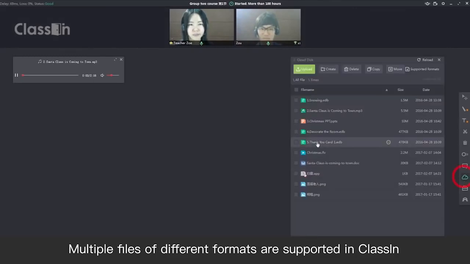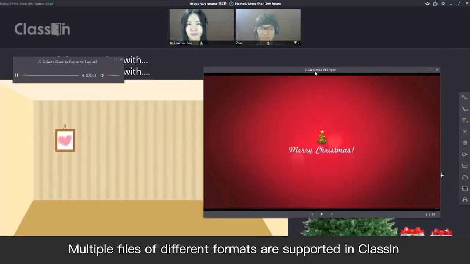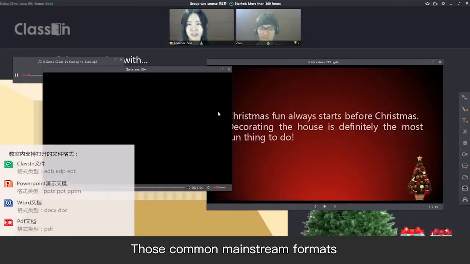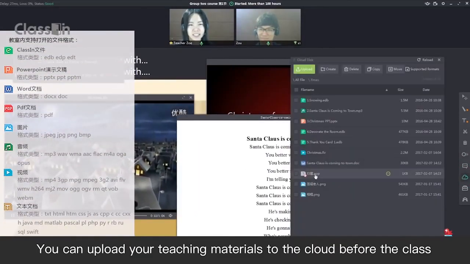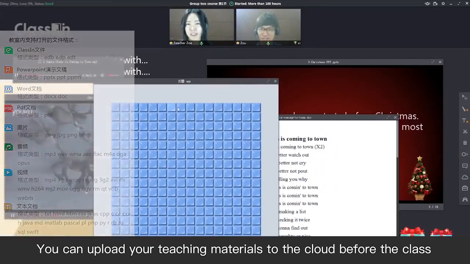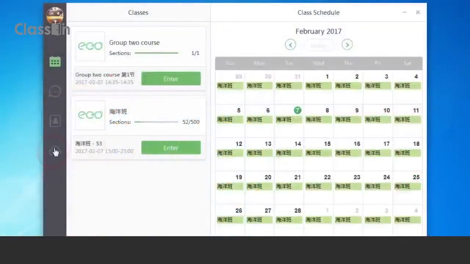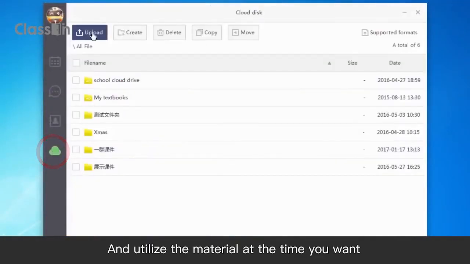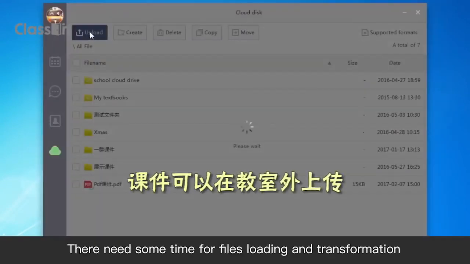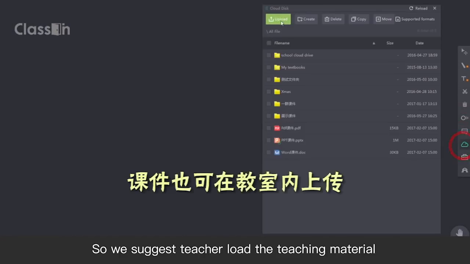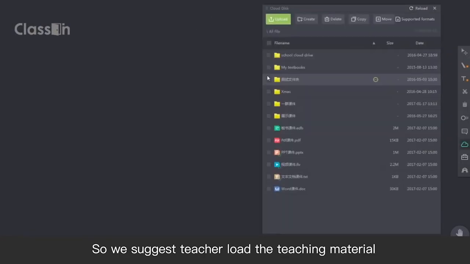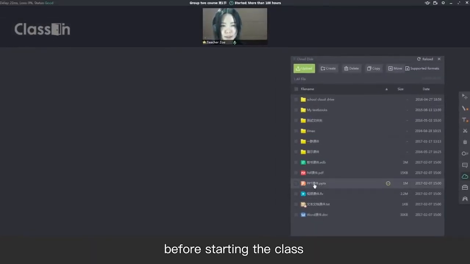Multiple files of different formats are supported in ClassIn. Those common mainstream formats are able to be shown in the classroom. You can upload your teaching materials to the cloud before the class and utilize the material at the time you want. It needs some time for files loading and transformation, so we suggest teacher load the teaching material before starting the class.